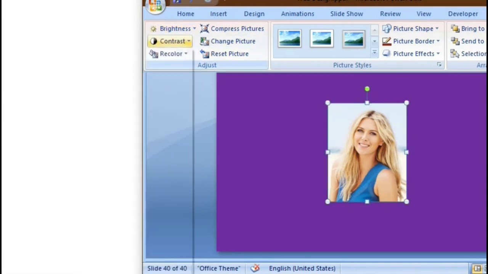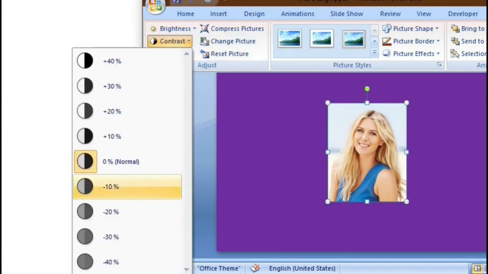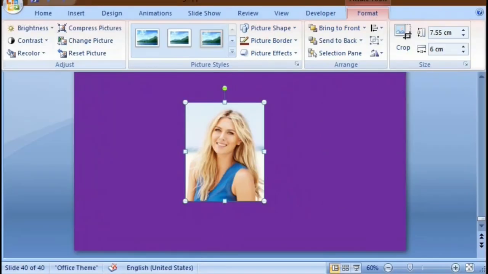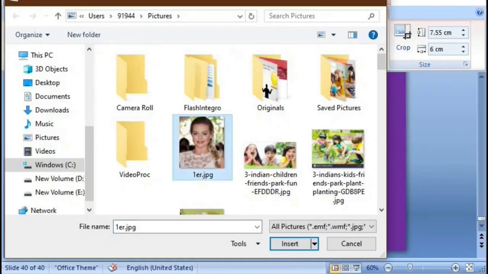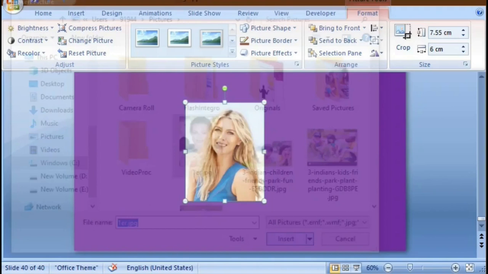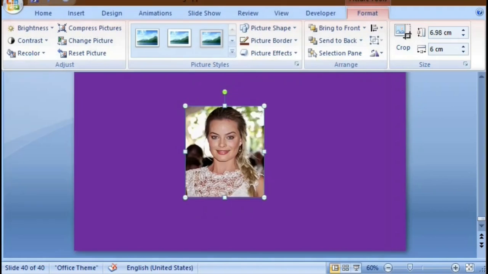In the same way you can increase or decrease the contrast also. In normal it is at the 0 position. You can increase your contrast, and in the same way you can decrease the contrast in that image. Another command is Change Picture. Change Picture means you can replace our original picture with another image at the same size.